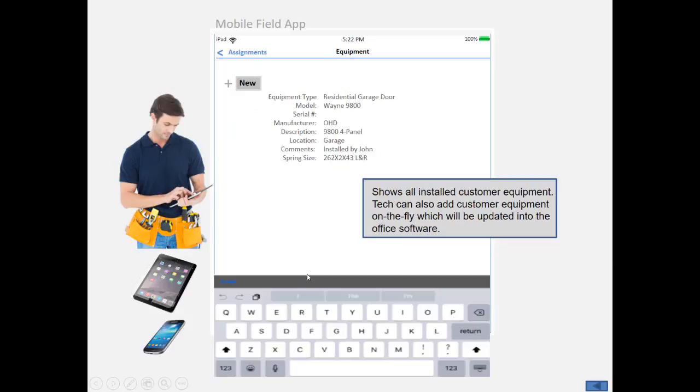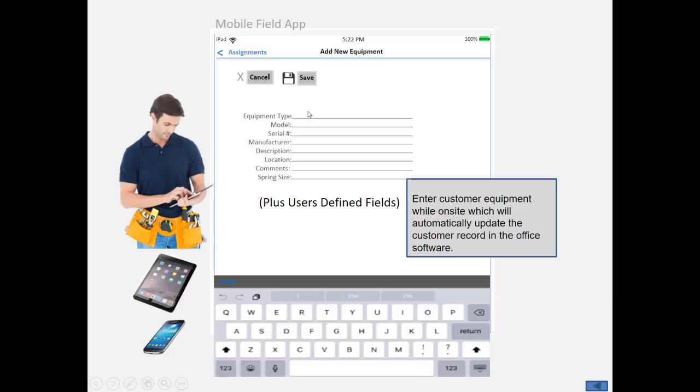The equipment button gives Tommy the ability to see the installed equipment that he's going to have at this particular location. This information has been stored and set up in the office. If the office hasn't had time to set up all of the installed equipment for all of their clients, while Tommy's out on site, he can click the new button and go ahead and set up the installed equipment and help the office gather this information.